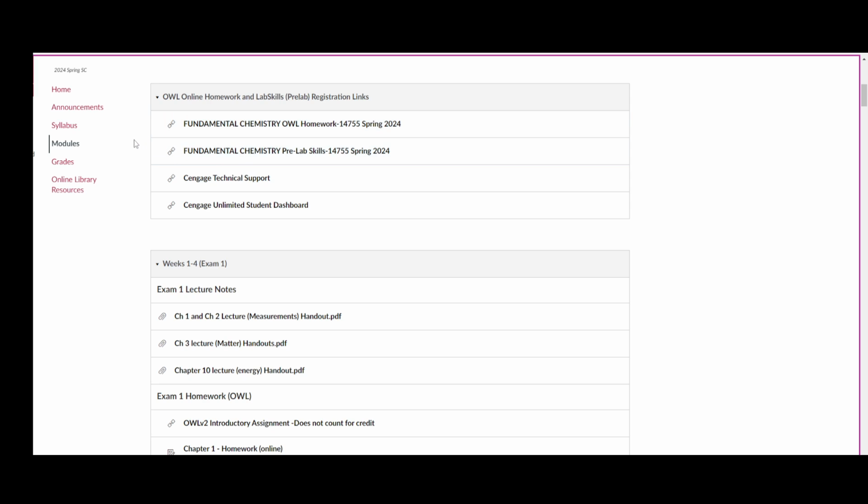Remember that the access code that says OW homework is basically like textbook homework out of the back of the book, but it's just done online, and that should be one access code. If you go through that link, it should put you into the correct course. You won't need any type of course ID or anything like that. The one underneath it is the pre-lab skills, the pre-lab questions for the lab component, which should be your other access code that you have.